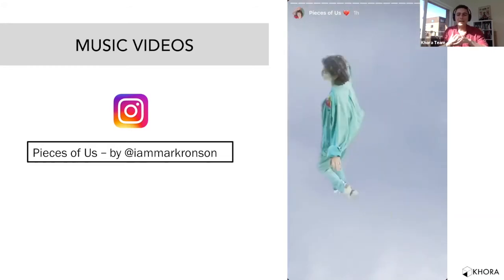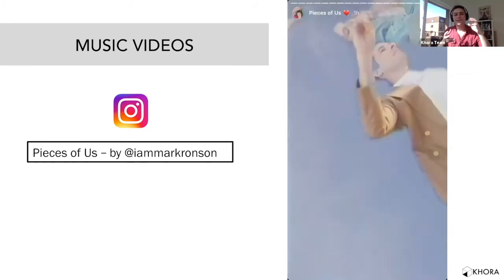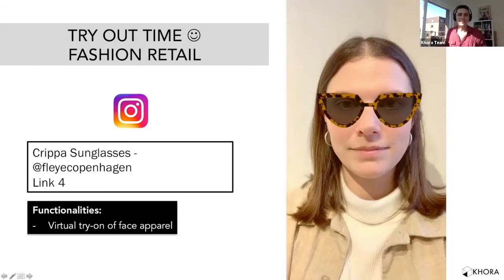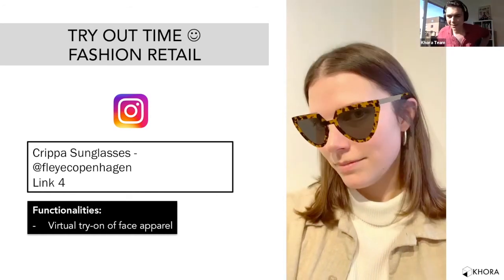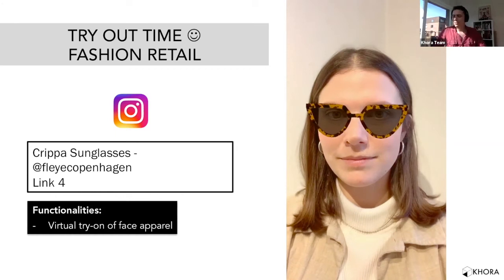So I'm liking this part because it's transforming these filters and giving them a little bit more pop cultural relevance. Making them be something more than just a funny little gimmick. Now, you also have fashion retailers starting to use this.